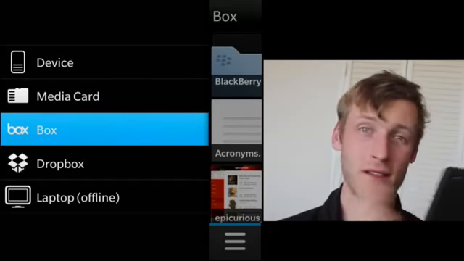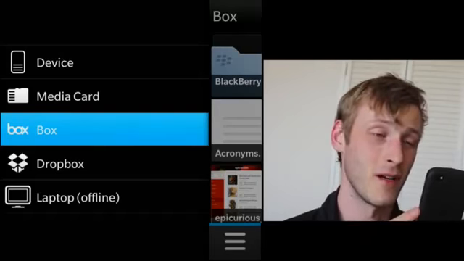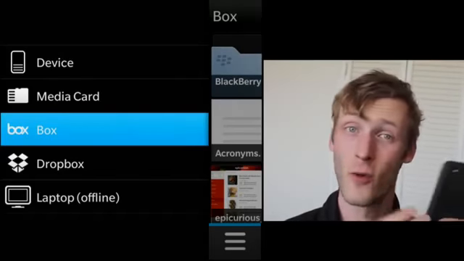So that's just a quick tour of some of the remote file access applications and services available on BlackBerry Q10. Let us know which ones you prefer.